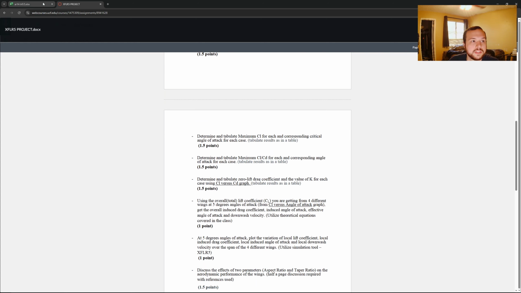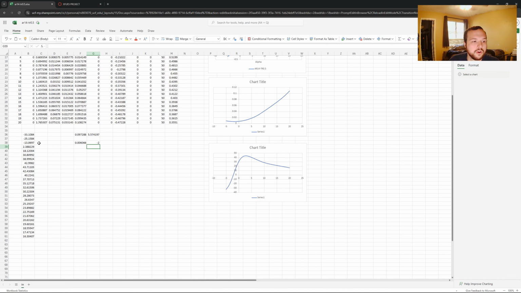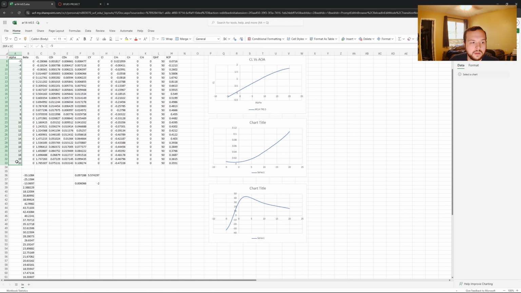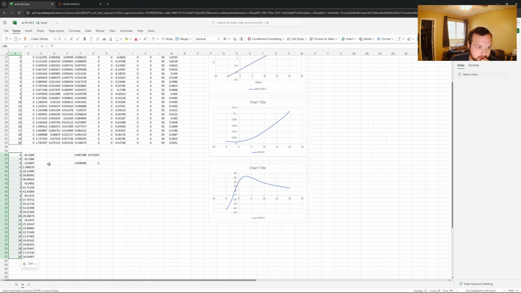And then CL over CD again. So you just do another equal sign max of this column. And so these are in order. All you would do, just to make it easier on yourself, is do max, and then you would find the max CL over CD value here. And then you just put that corresponding value there.